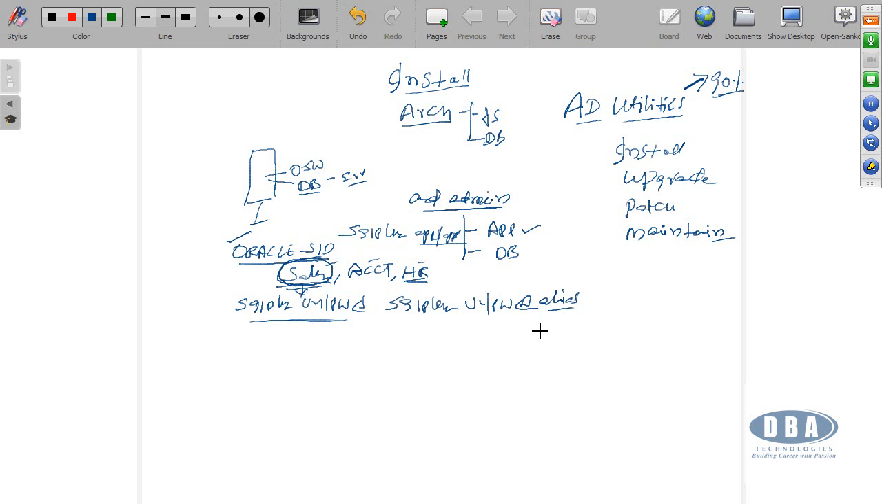Alias. What is that alias? TNS entry, right? Without this, what is this called? Network connection. What is this connection? Local connection.